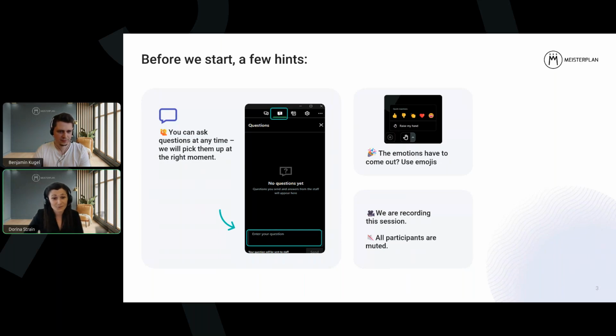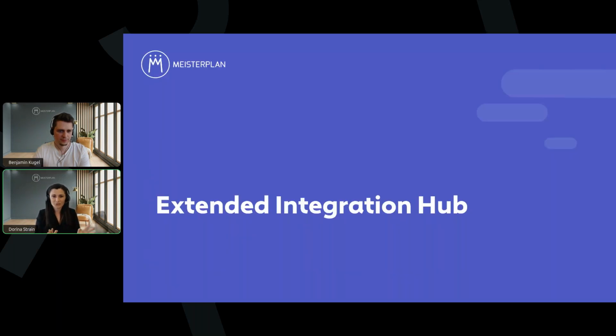Exactly. What should you expect today? Short intro. We'll start with the introduction to the Extended Integration Hub and the value behind it. Then Benjamin will take you into a live demo and show you how it works in practice. And then hopefully we will have some time for further questions. If we won't be able to answer all the questions in the session, we will get back to you, probably via your customer success manager. And with this, I would hand over to you, Benjamin.